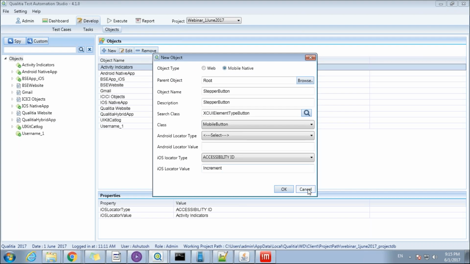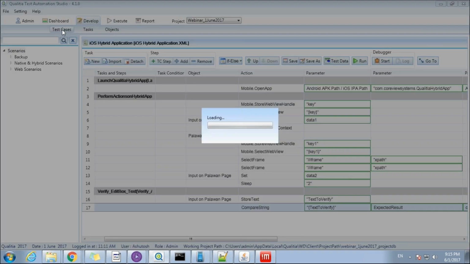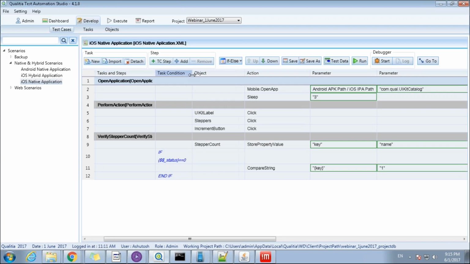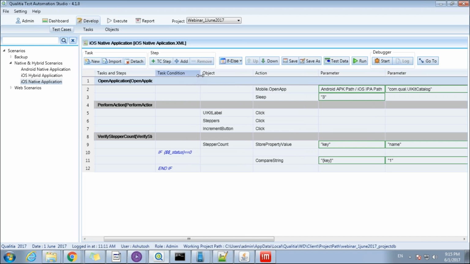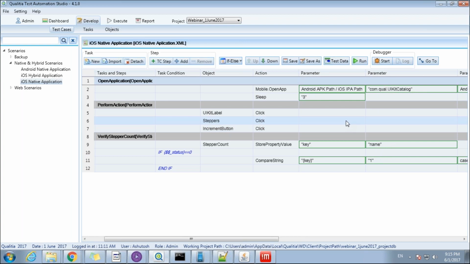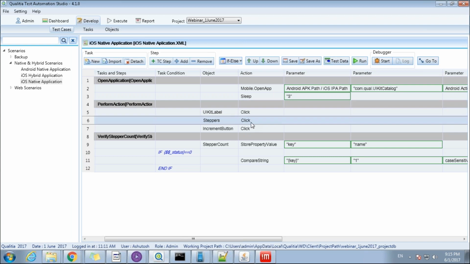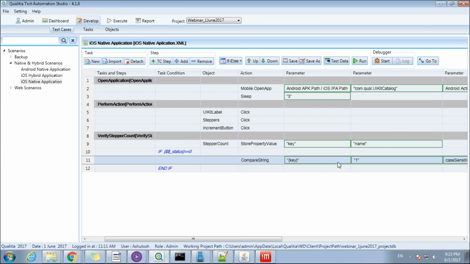All right. So for the demo purpose, in the interest of time, we'll go to an already configured test case, which we have already created and saved. We have captured all the objects, and the corresponding actions are written here for the test case. In this test case, like I mentioned, what we are going to do is just open the app, click on the steppers control, increment the count by 1, and ensure that the count actually matches with the number 1. Okay, it's a very simple test case. We'll see how it gets executed.